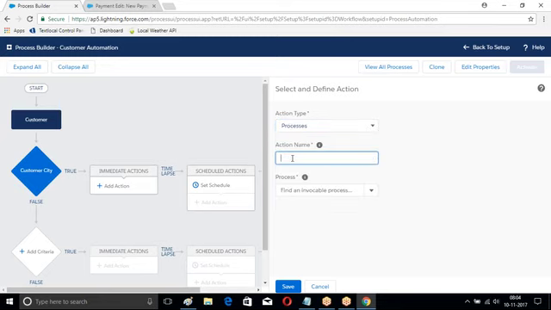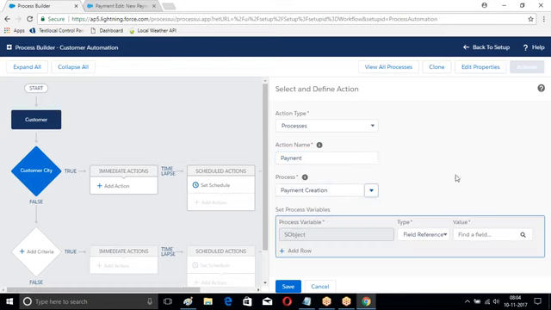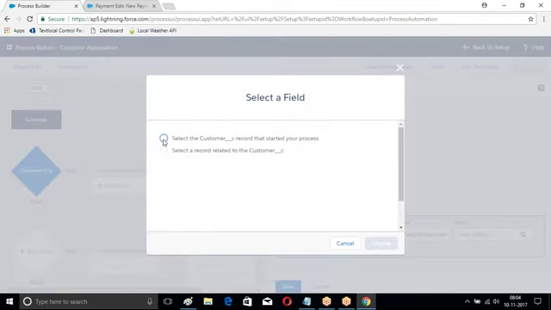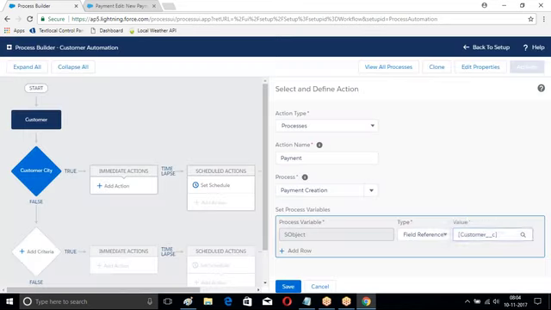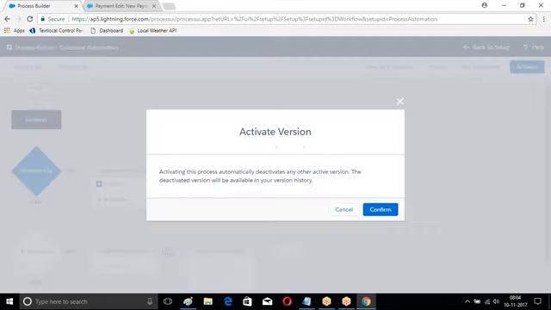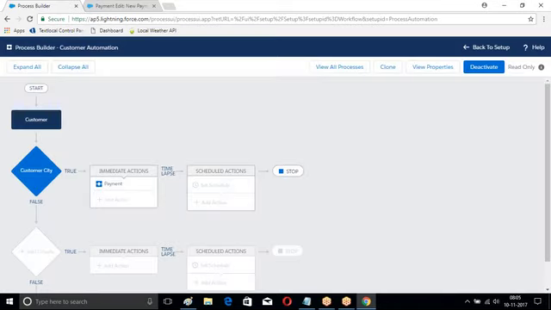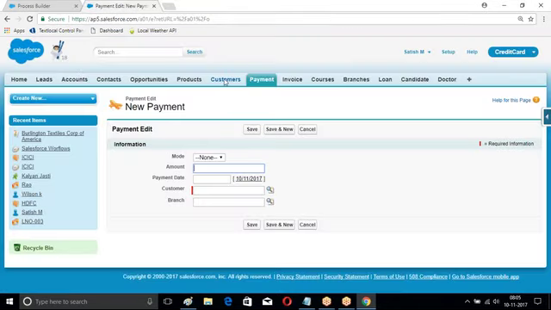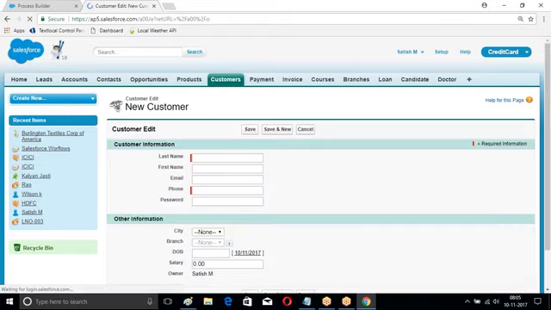Process. Payment creation. Reference equal to this. Previously we are not getting this because there is no association between the objects I had taken. Okay. Save it. Activate. So process calling another process. Go back, go to the customer, new customer.